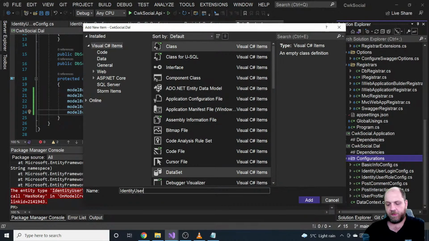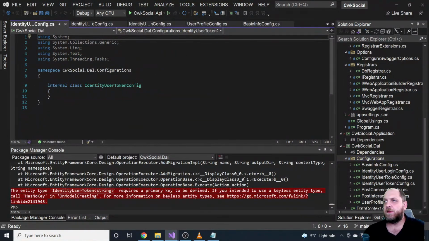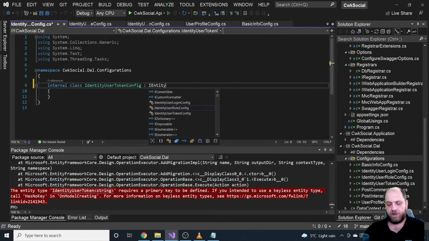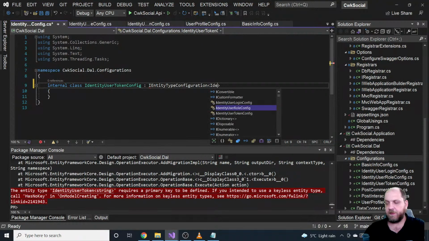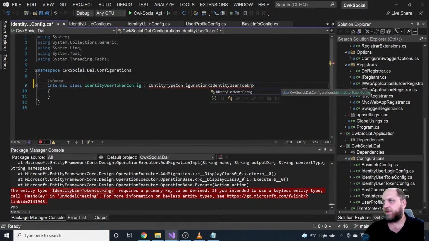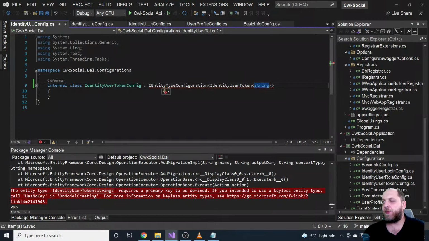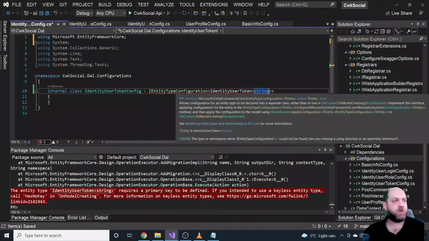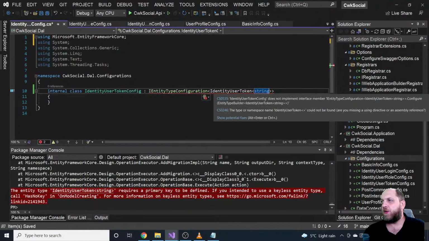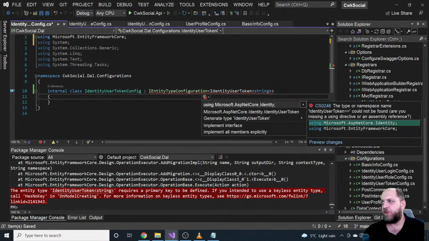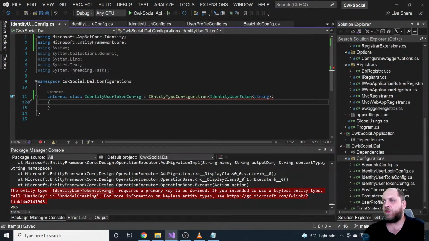Identity user token config. Okay. So entity type configuration of identity user token. We need, of course, to also spell it correctly. And this should also be generic. Once again, the string is for the ID, and the IDs in Microsoft ASP.NET Core Identity are always GUIDs, but they come in the form of a string. So that's why we have this generic type.